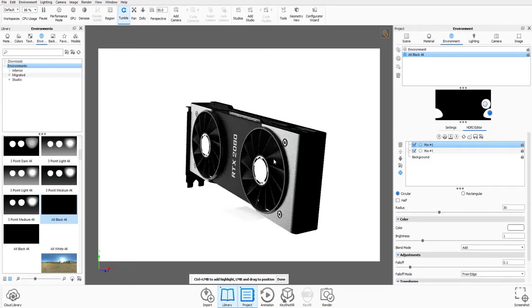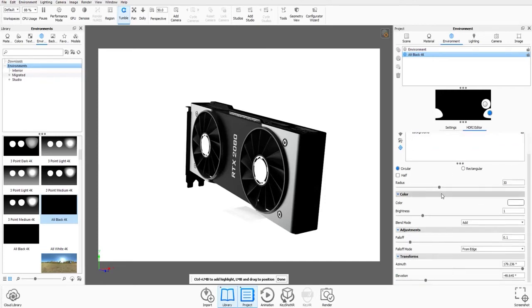And as you can see, we've got some highlights appearing here now. And as you can see down here, the new pin has been created in the HDRI here, and there are some new options that we can use to edit that pin. So you could adjust the radius, which will adjust the physical size of the light in the scene, as you can see. Or we could adjust the brightness, which, as you can see, adjusts the power of the light.